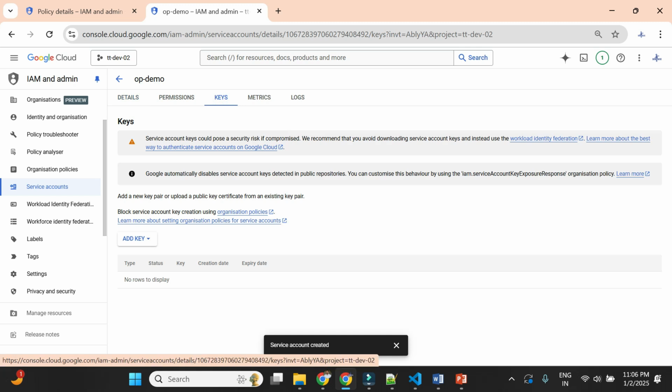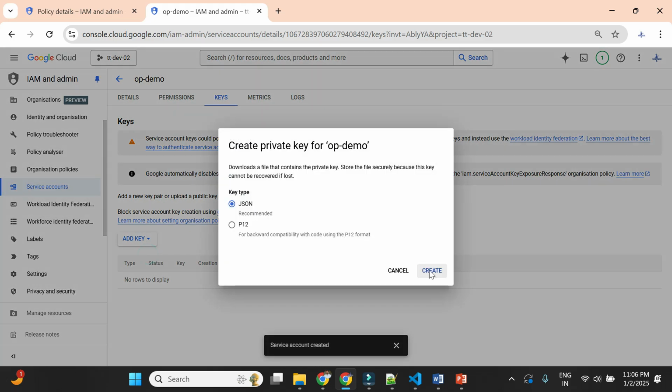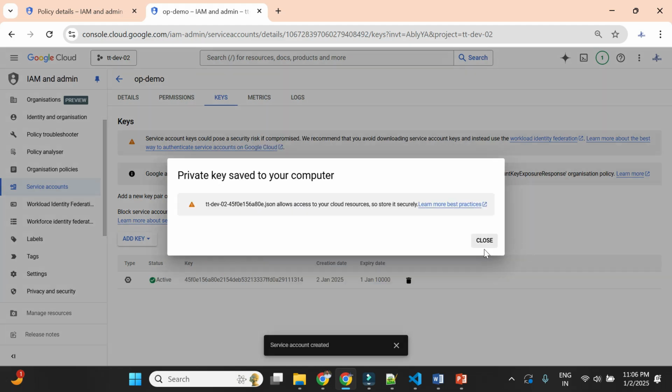Now it says service account key could pose a security risk if compromised, and we recommend avoiding downloading a service account key. But in most cases, if you're working with third-party CI/CD tools, you can download a key and use that for authentication. So here you can simply click on add key, create new key, JSON format, create, and you download your key. Now your key is downloaded. It allows access to your cloud resources, so store it securely.